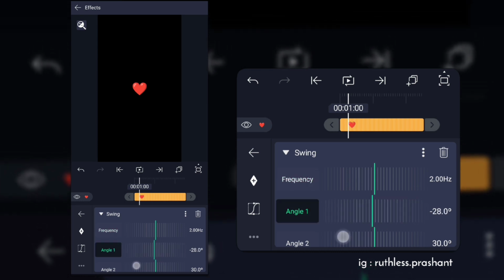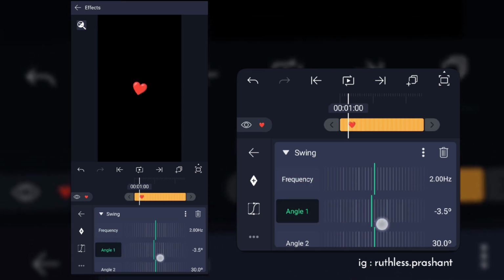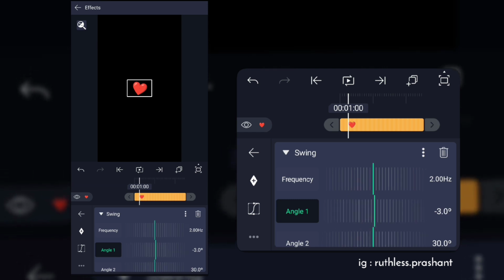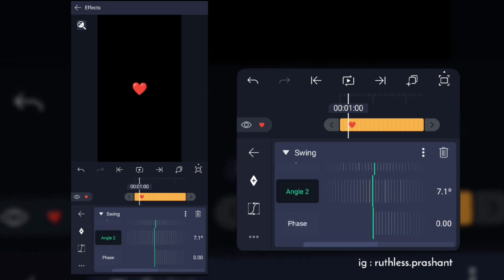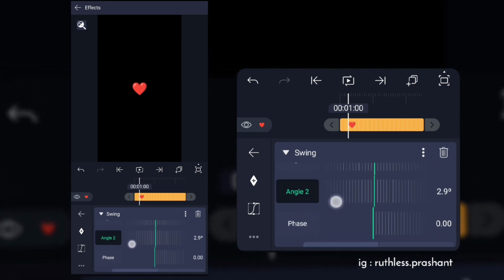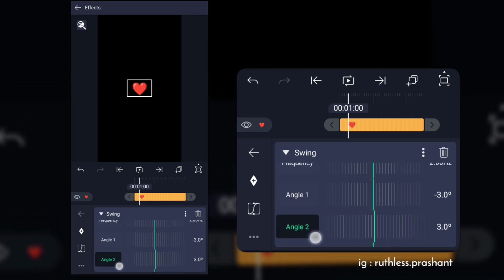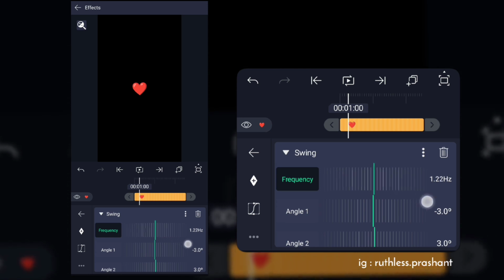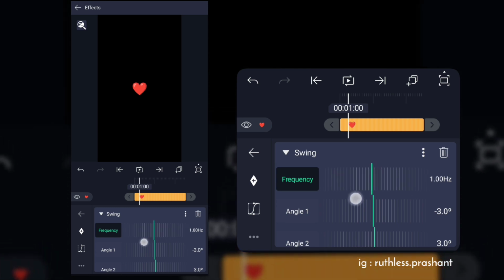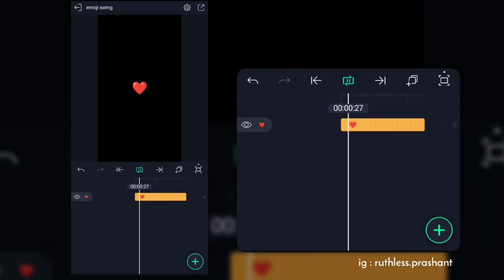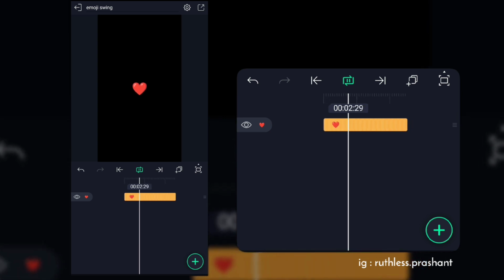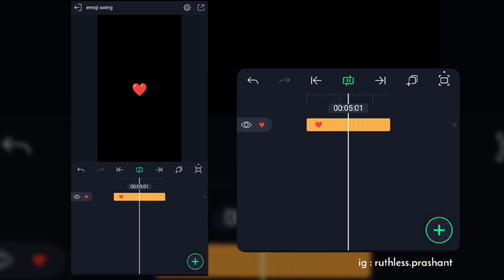Search swing and add it. Change angle 1 to -3 and angle 2 to 3 degrees. Here also make frequency 1. You can see our swing effect is ready, but let's give it more detail.